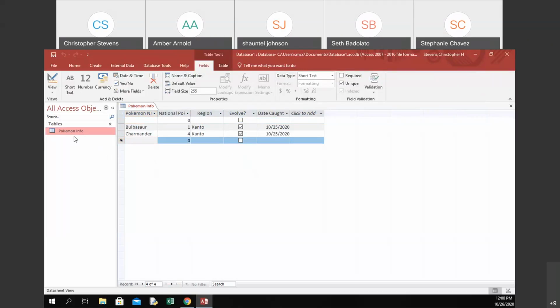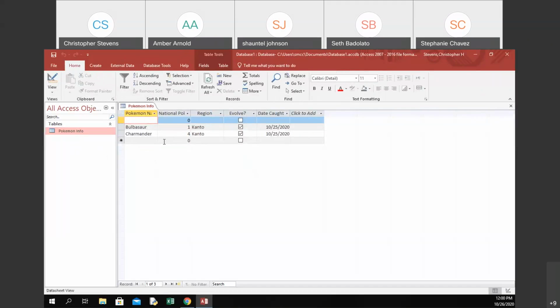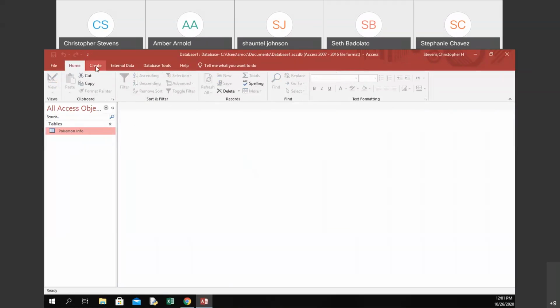So what I'm going to do now, since I just saved that, right click, save, is close this object because I'm not dealing with it anymore. If I double click on it, it'll open back up, and I can go back and start adding again. I'll close that again. I'm going to create a brand new table.